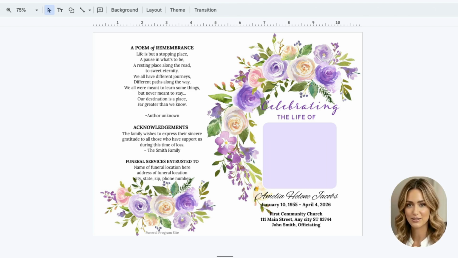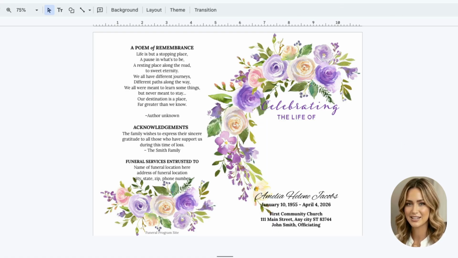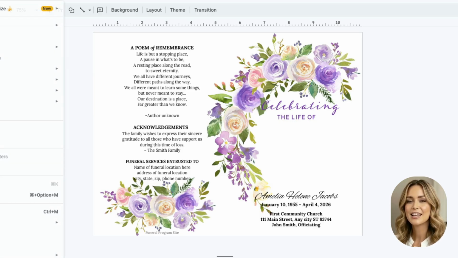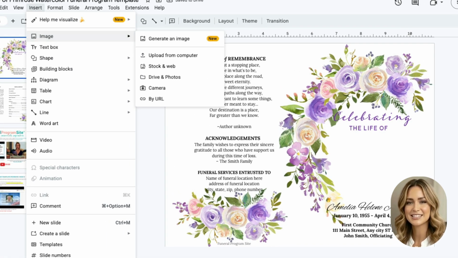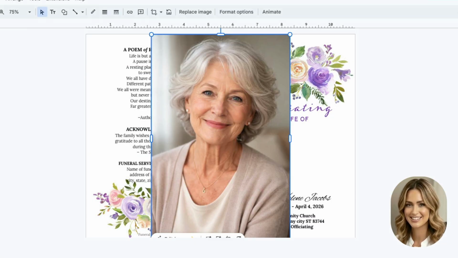Now let's add a photo. One of the benefits of using Google Docs is that inserting a photo always works the same way. Unlike Word, where the steps can change depending on the version you're using, Google Docs stays consistent. To insert a photo, click where you want the image to appear. Then go to the top menu, select Insert, choose Image, and click Upload from Computer. Select your photo, and it will appear in the template.